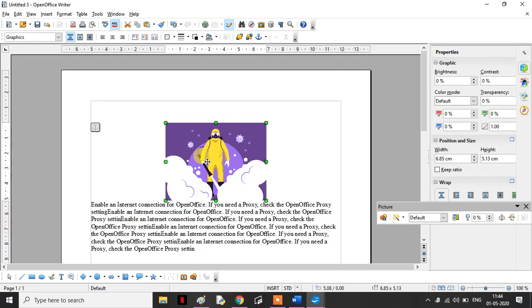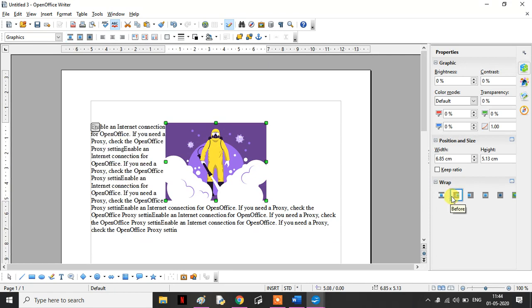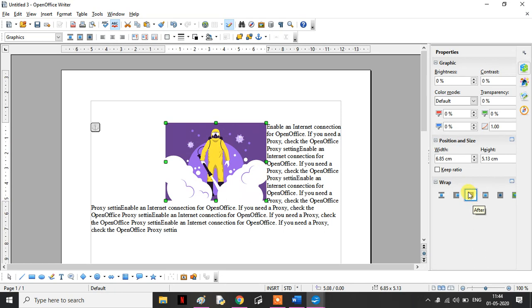For text wrapping, there are multiple positions in which we can adjust the text. You don't have to select the text, you just have to select the image. I have selected the image. Now in the same properties window, this is the wrap option. Here it is none by default. If I click on before, you can see the text has gone before the image. If you say after, the text will be shifted towards the right.